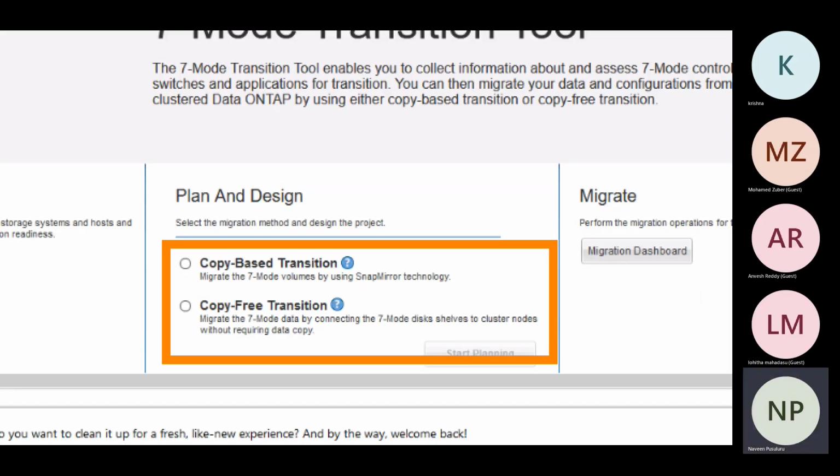There is another way, which is a copy-free migration. For example, if your 7-mode controller or cluster mode don't have a SnapMirror license, and you still want to proceed with 7MTT, then you can do a copy-free transition, but this is a very difficult one. What you need to do is remove the disk shells from the 7-mode. You need a lot of downtime, but the only advantage is you can migrate large amounts of data.